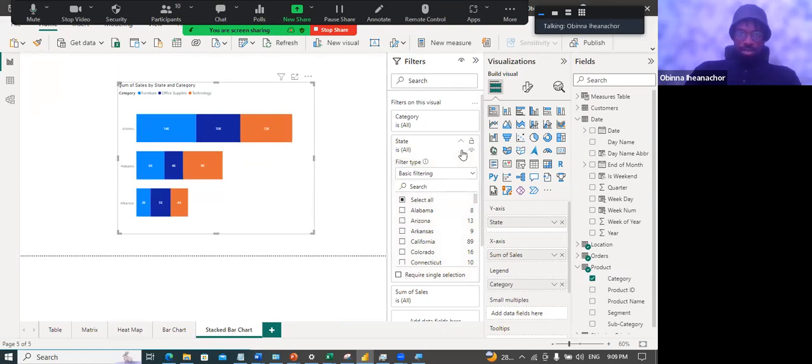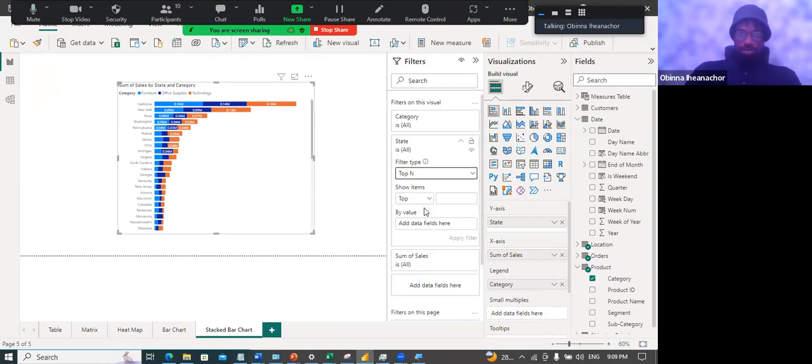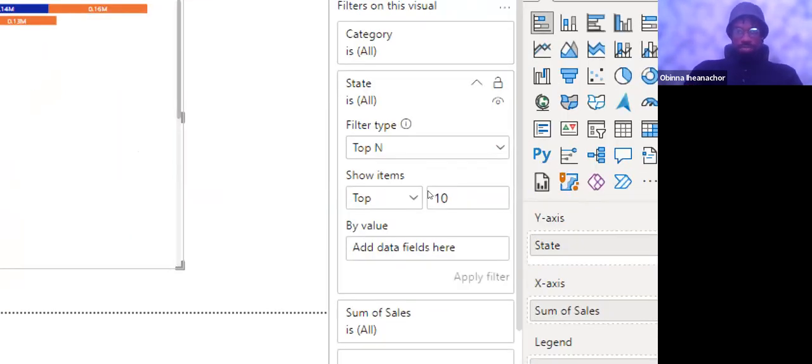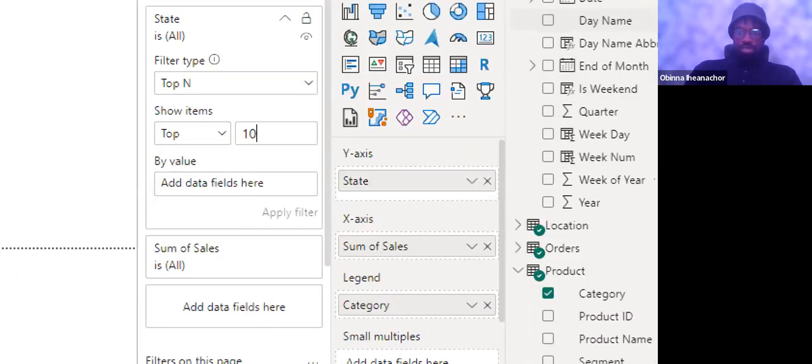So instead of basic filtering, I will change this to top N filtering. I want to see the top 10 states. So I'll come on here and click. I'll type in 10 here. Top 10 states. Show top 10. By what value? By the sales. So I'll come on here and bring.